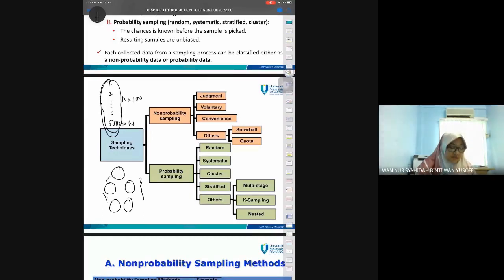That is for stratified. And then what we do for stratified, after we group our potential respondents into groups, we pick a sample from each group. Let's say that we need n equal to 100, so we pick 20 from each group. So semua group kat sini contribute to our sample. All the groups here contribute to our sample. That's stratified.